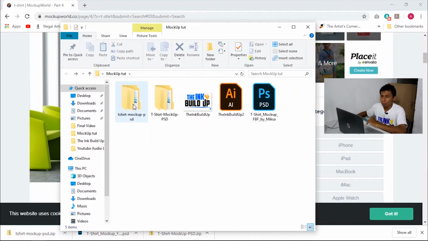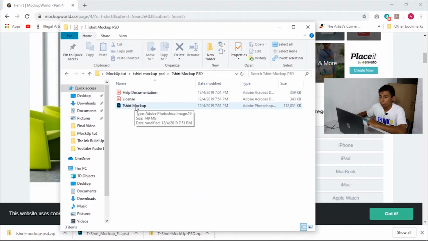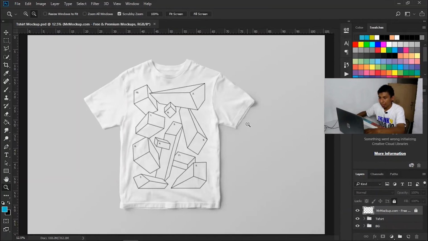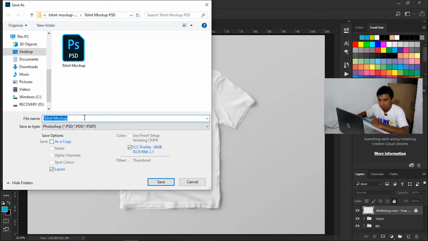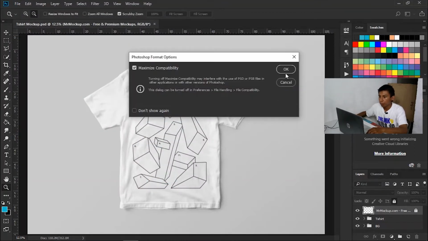Okay, so let's start with this one. So here it is. You open it. And before you start messing with it, the first thing you're going to do is save this as a template. That way you could save it as a template each time you open one and open a new file. So yes, File, Save As. Save it as PSD. Okay.